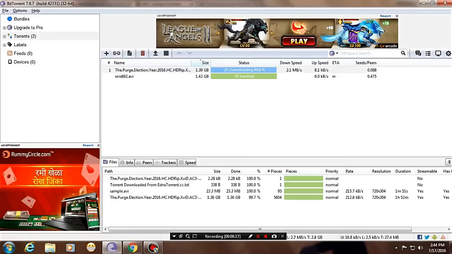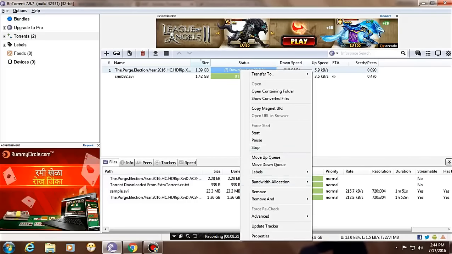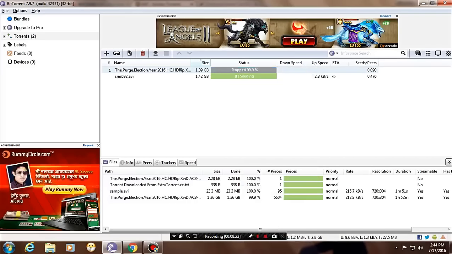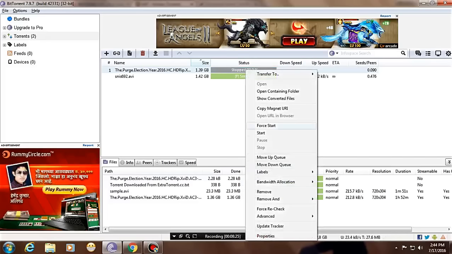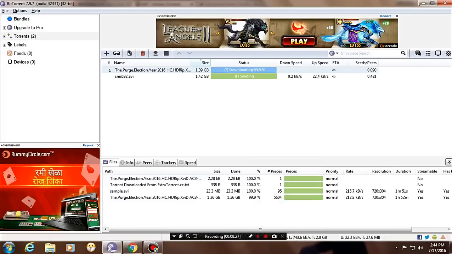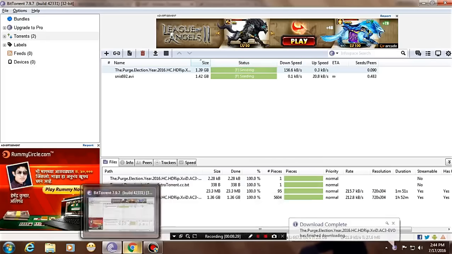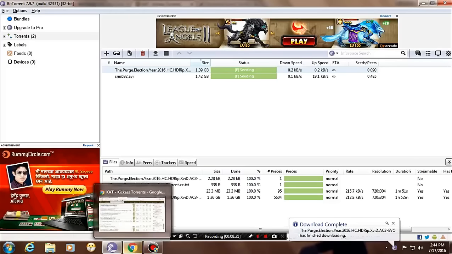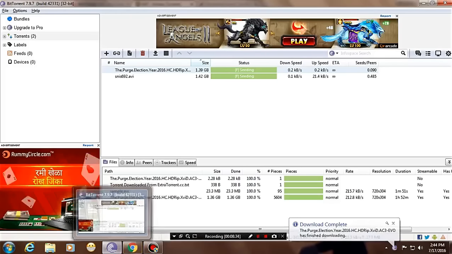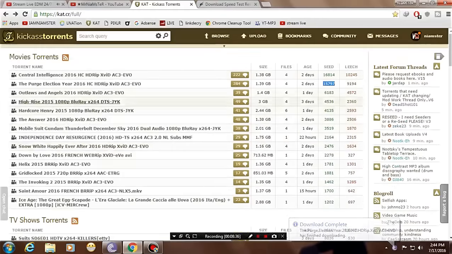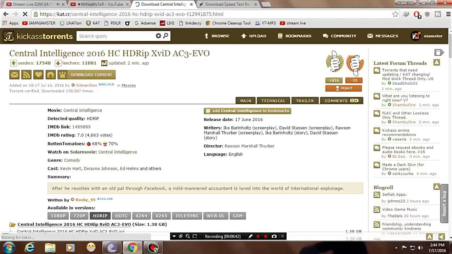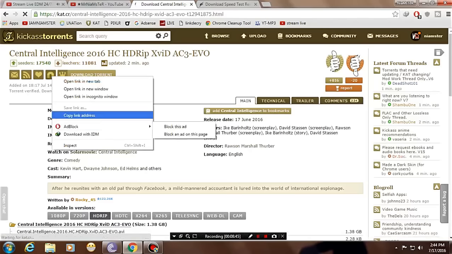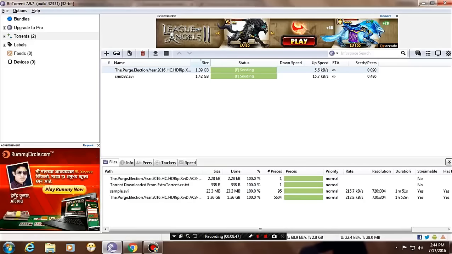Okay. Oops, the downloading is going to complete. Now let me stop this. Oh, it is completely done. Let me force start. I think I have to download another torrent. I will be back. Okay, no, it's not a big deal. Let's download Central Intelligence, for instance. The downloading has been completed.